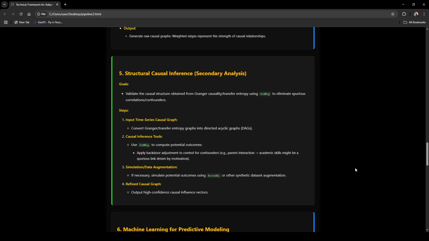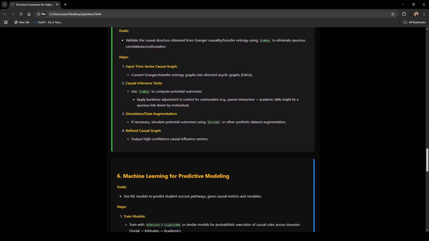So, for example, we're looking for these false positives, and then we will do simulations and data analysis. And so, if necessary, we can simulate these potential outcomes with what do they call it, digital twin simulations and stuff like that, using EconML or other synthetic data set augmentations. And then we want to refine the causal graph. So we want to output high confidence causal vectors. So we're not just relying on transfer entropy and Granger causality. We're actually taking that and doing further confirmations.